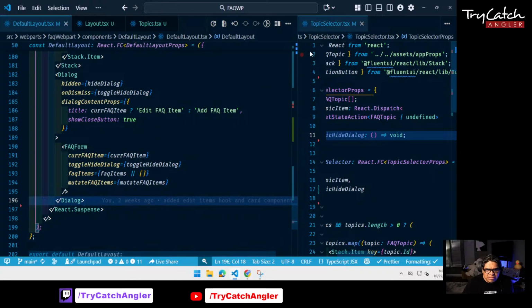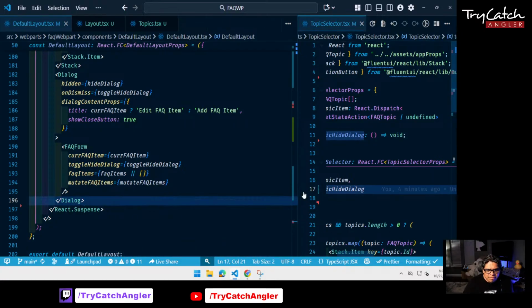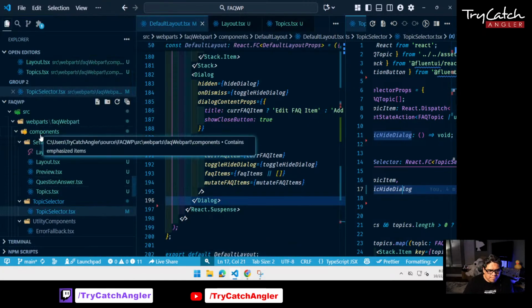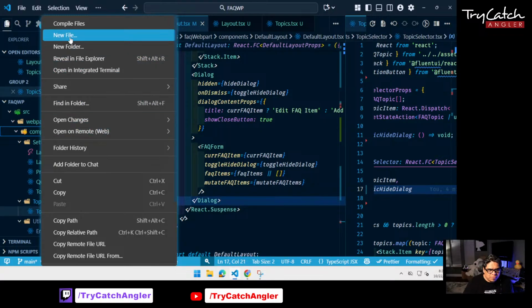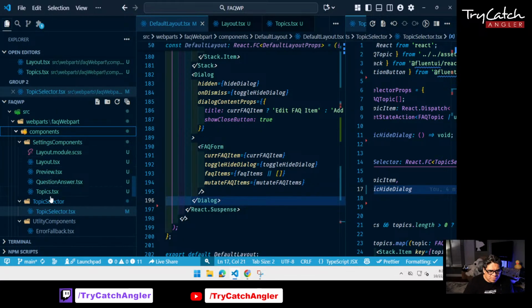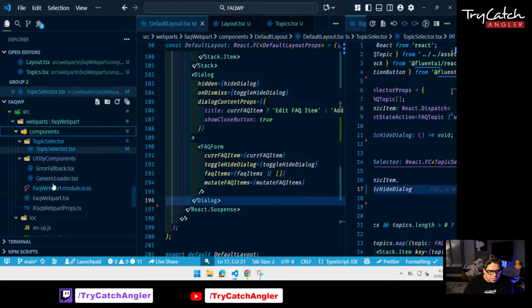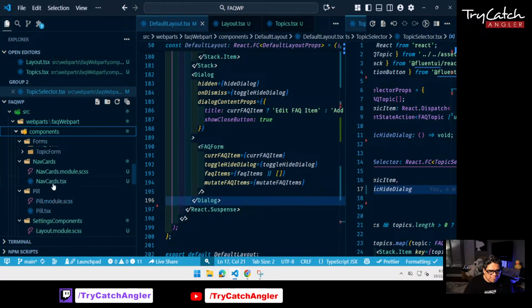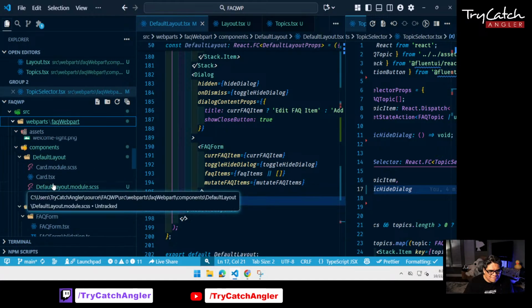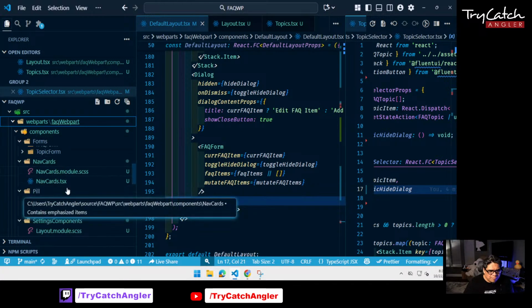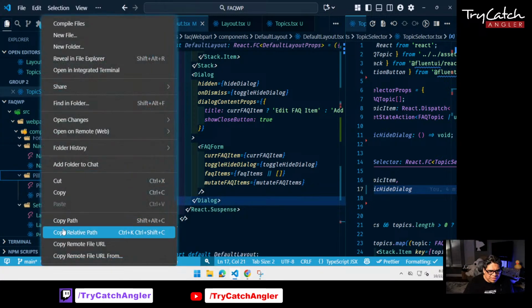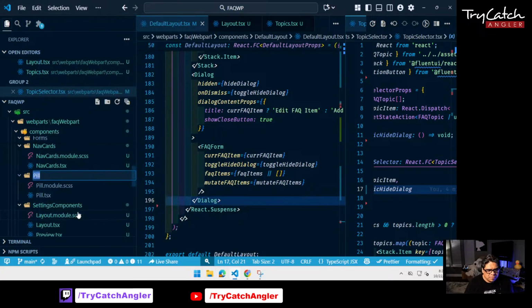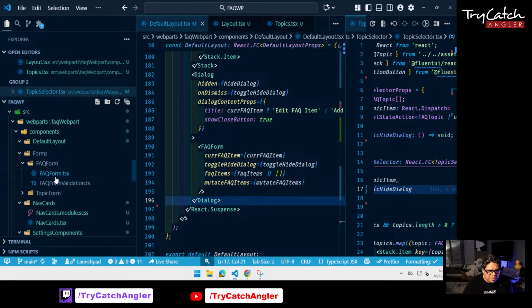So for the topics, we need something for the topic. So let's create a new component. I thought we had a custom folder, didn't we? Where did we put the pill? Let's rename this to custom. Yeah, let's rename that to custom components.